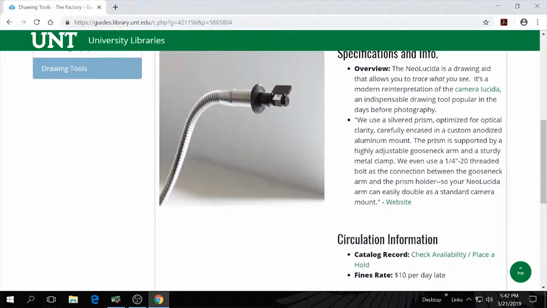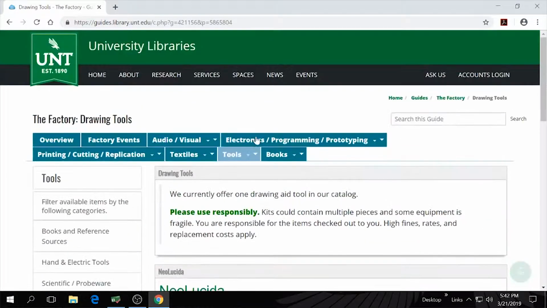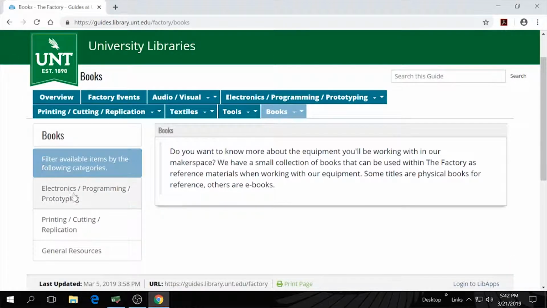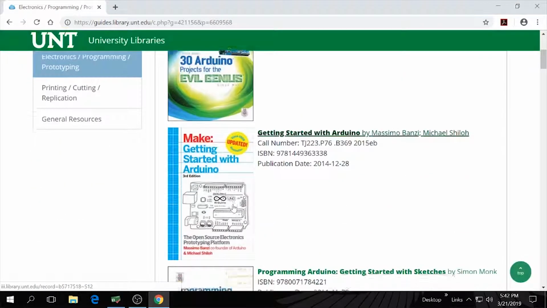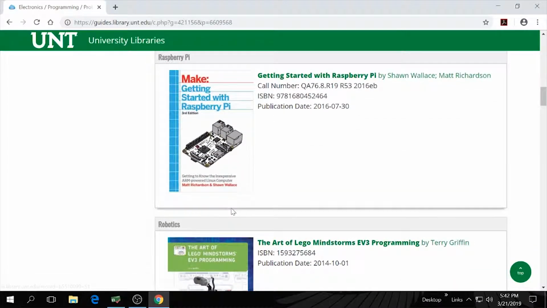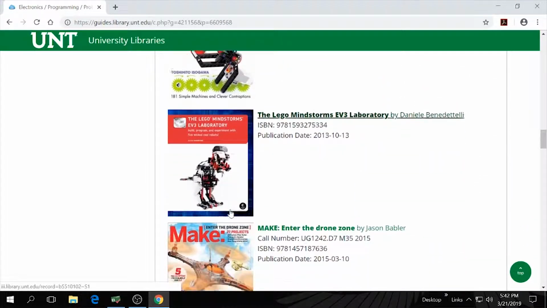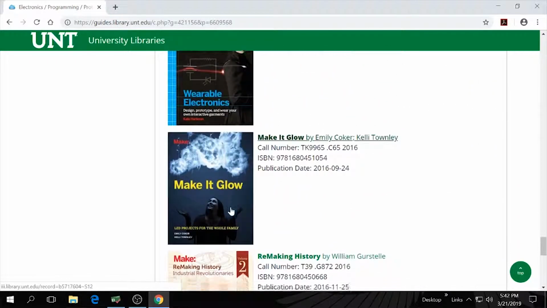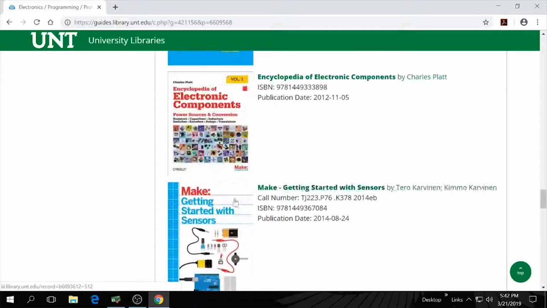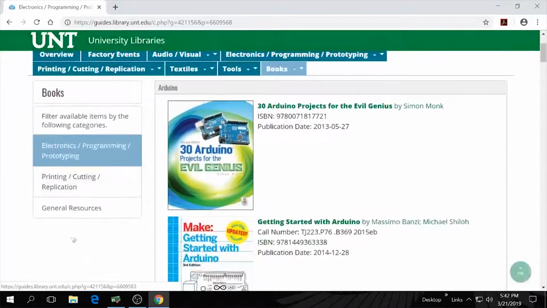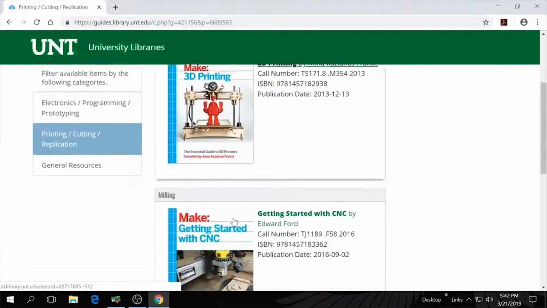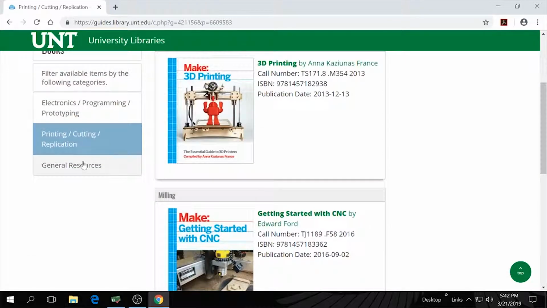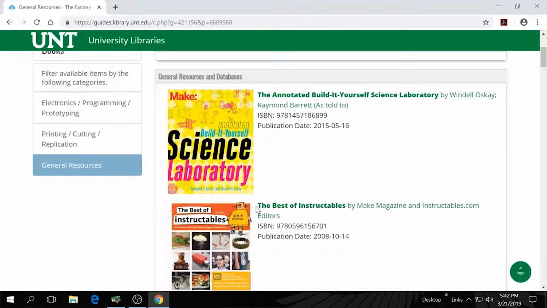Drawing tools explains the overview of it. And then books once again: the Arduino, robotics, Raspberry Pi, programming, more electronics. And if you scroll back up, there's more books: printing, the cutting, the replication, so 3D modeling, milling, and then general resources.